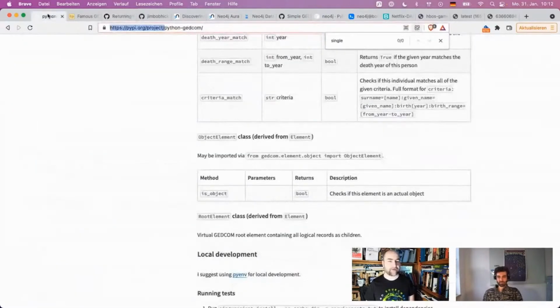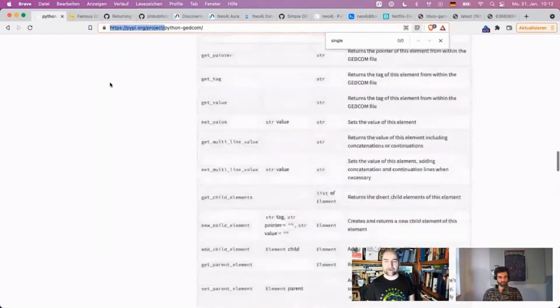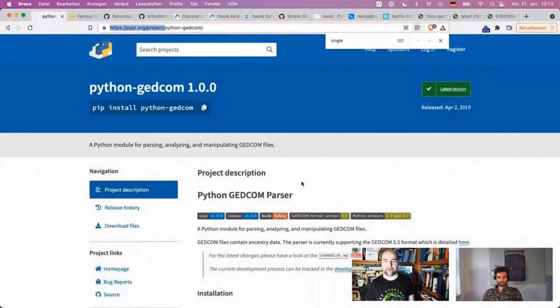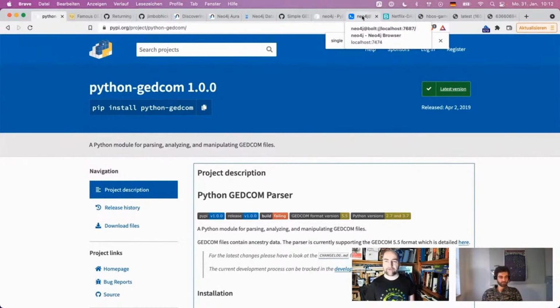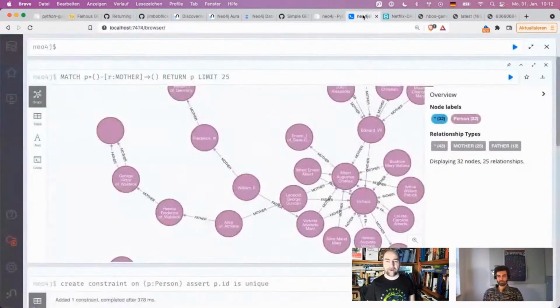Where's it actually? Oh, here. There's this Python library for GEDCOM that we're going to use today. But before we dive into this, let's take a quick detour and look at our Aura instances.